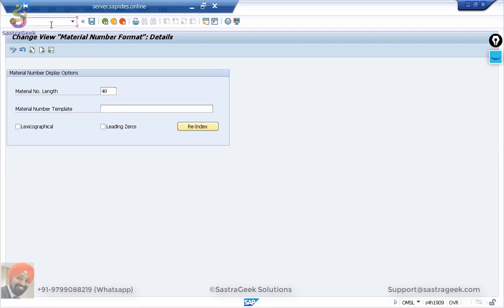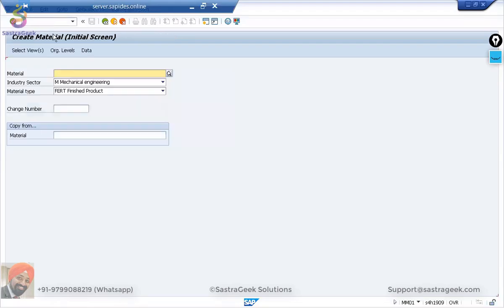Once these configs have been done, let's say we come to MM01 and try to create a material. So we have done the configuration, right? Now we would be able to create materials with the longer length. So let me put 1, 2, 3, 4, 5, 6, 8, 9, 10, 11, 12, 13, 14, 15, 16, 17, 18, 19, 20, 21. Okay, I have put in a longer material number. Let's try to create.